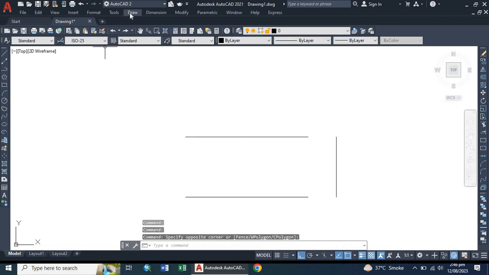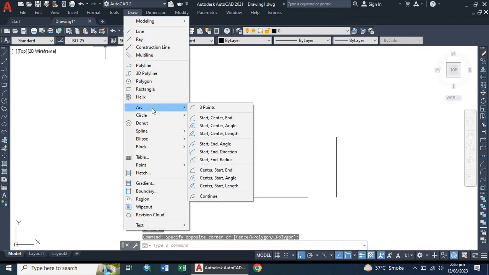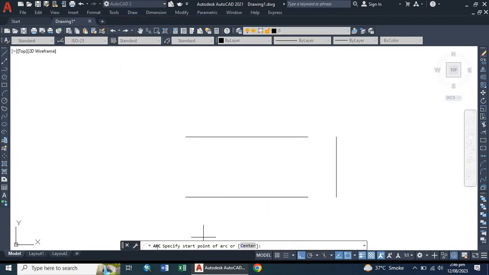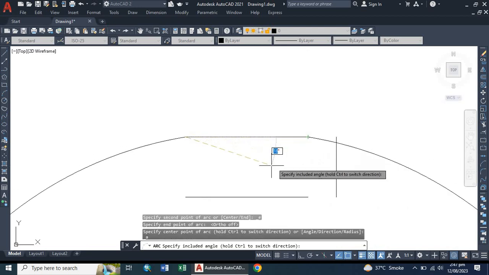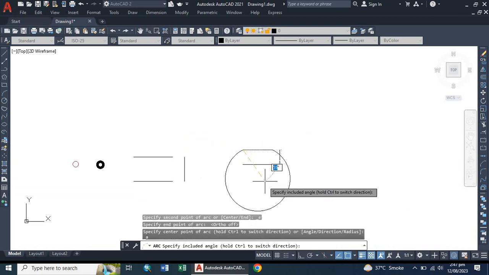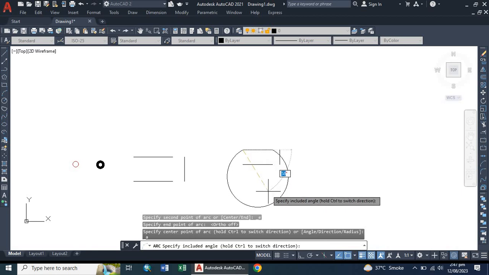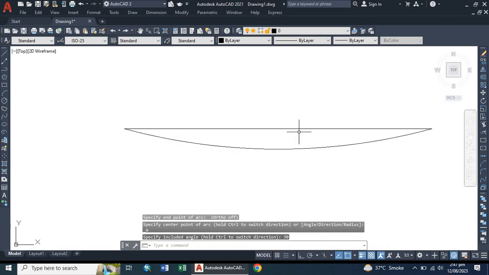I'm again going to draw. There's some kind of error, I think. Start, end and angle. This command line will help you a lot in your drawing. From start, the ortho mode is turned on. I'm going to tell my end point, and now I am giving my angle, something like 30. As you can see here, the arc has been drawn at 30 degrees.